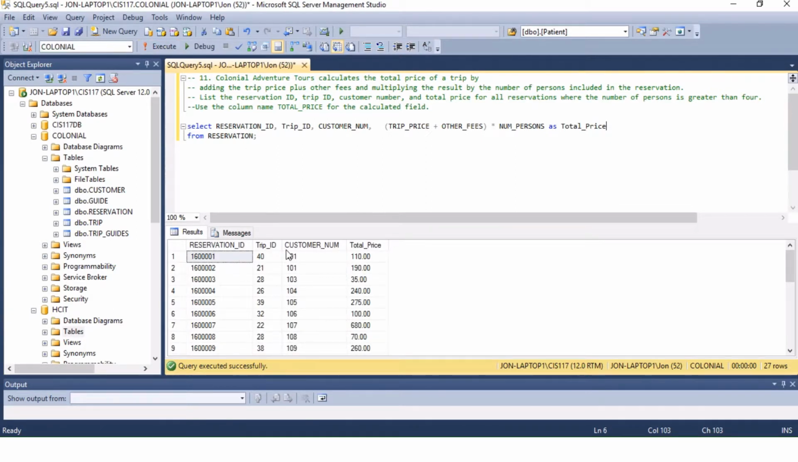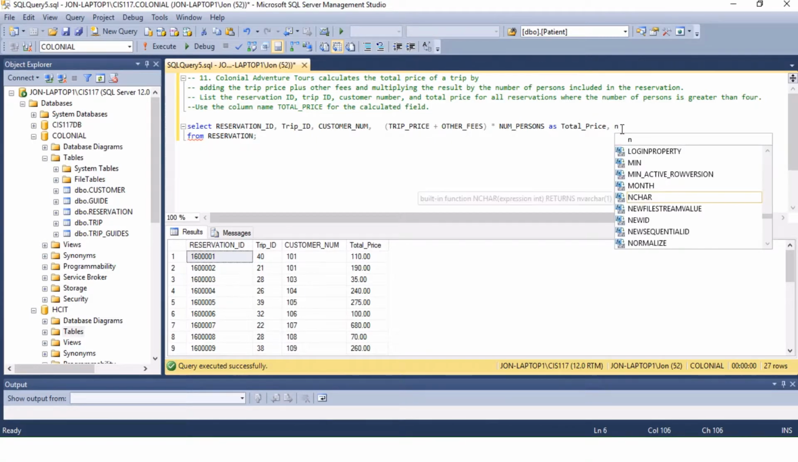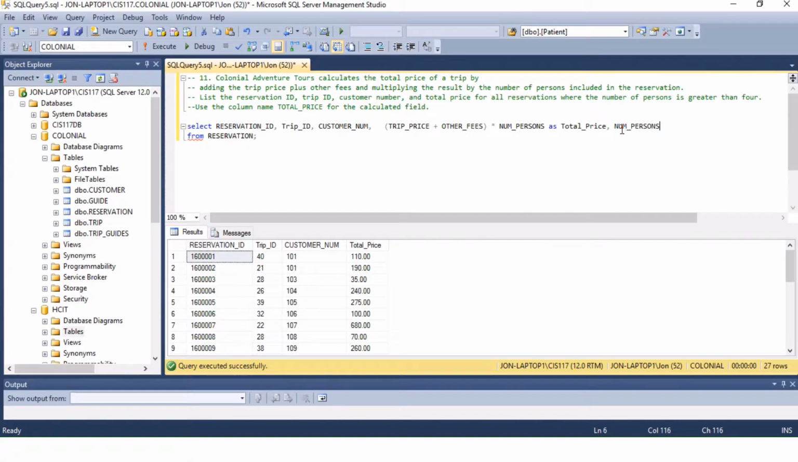Okay, so I have the reservation ID, the trip ID, the customer number, and the total price. But we need to filter this, and we can sanity check it temporarily by momentarily adding back in the number of persons in here. Okay, so num persons. And this is just here for us to double check. So here they all are. And we want to filter this so only those trips where num persons is greater than 4. So not 4 people or more, it must be more than 4.